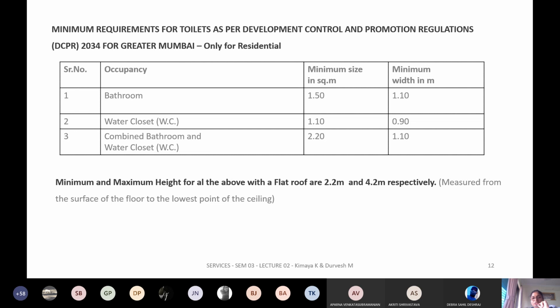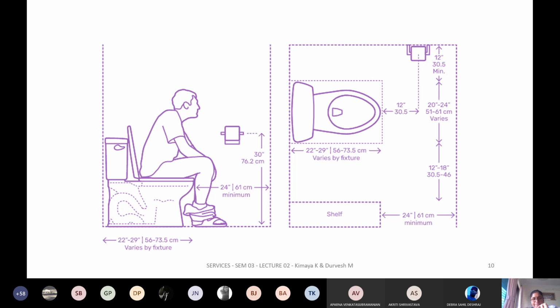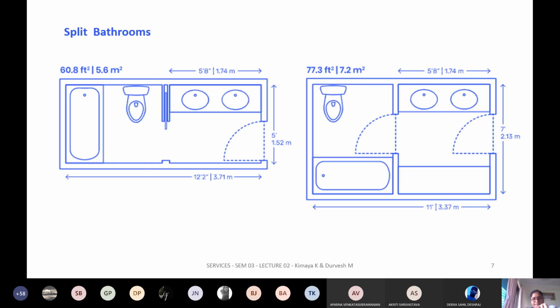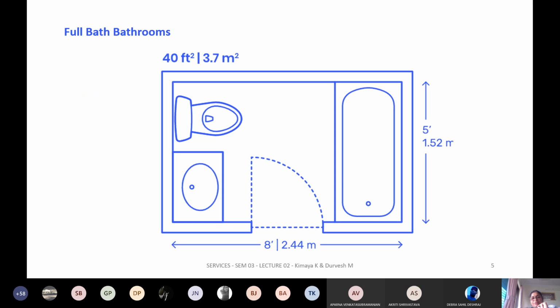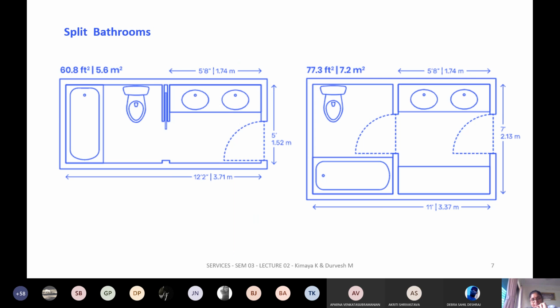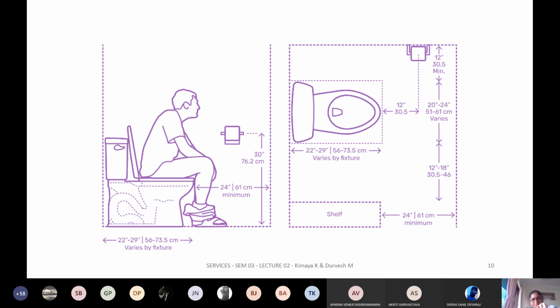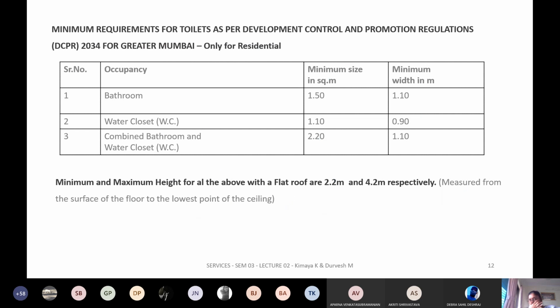Combined bathroom and water closet is 2.2 by 1.1. If I go back and show you, imagine this bathtub is a shower cubicle, and then there is a wash basin and all. This totally you have to fit within 1.9 by 2.2. Nothing more than that, and it's good, spacious, and easily accessible as well. So 2.2 by 1.1.